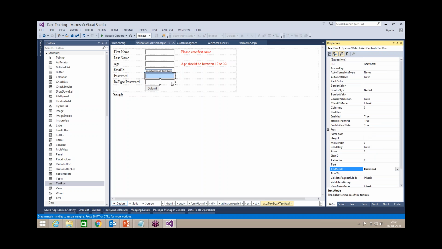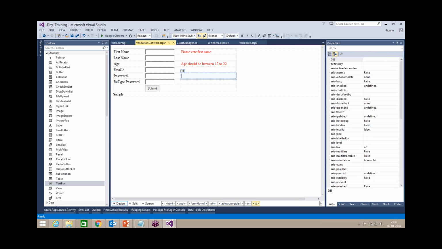So we are entering a password, right? So a password type of field, and the text box ID I will give as txt password. The same way, the second field also I will give the ID txt retype password. Okay, so now I can add a compare validator here.